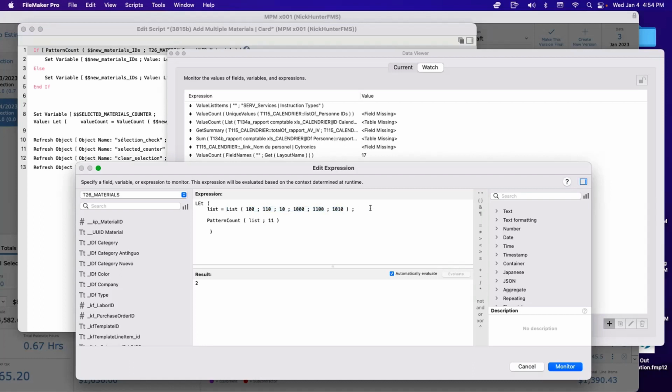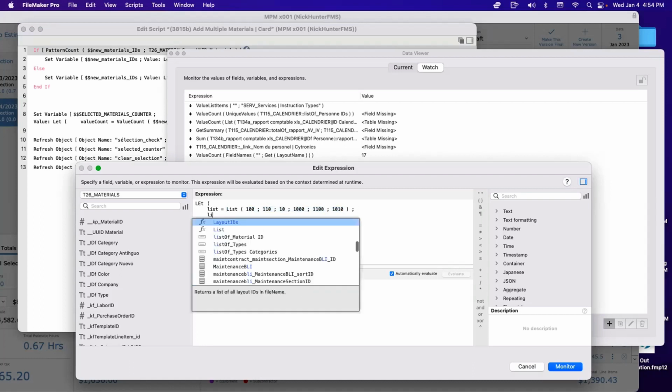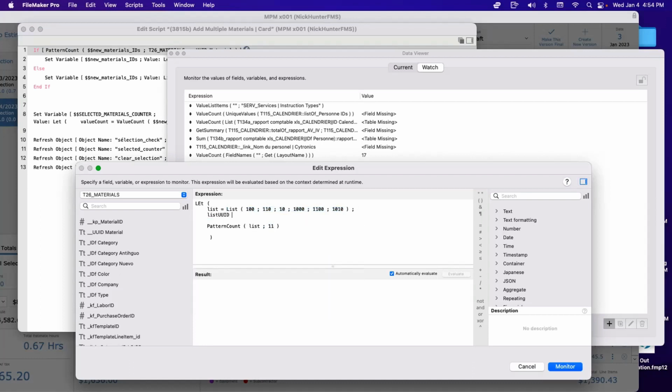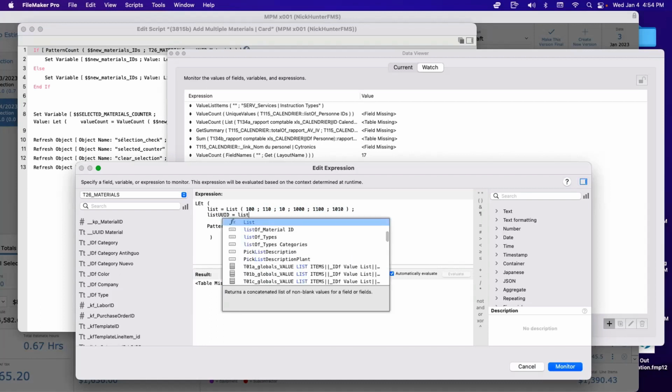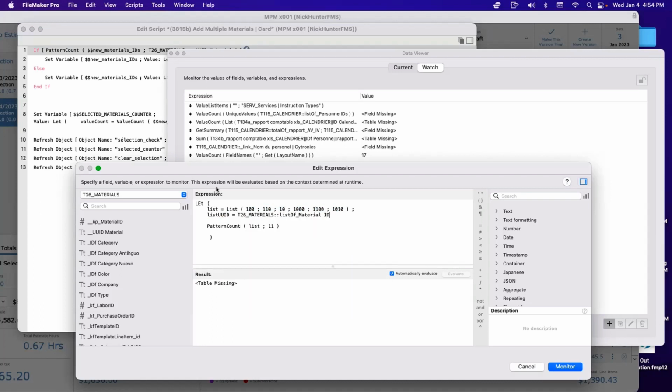So now I have a list, UUID. Now I have another list here. So I have another list.